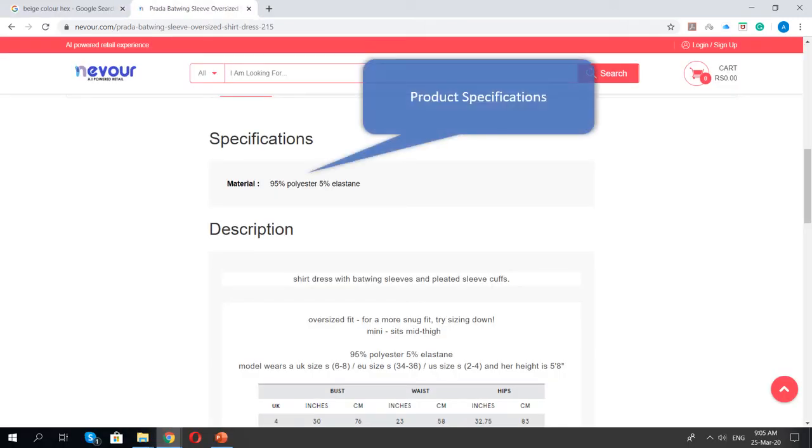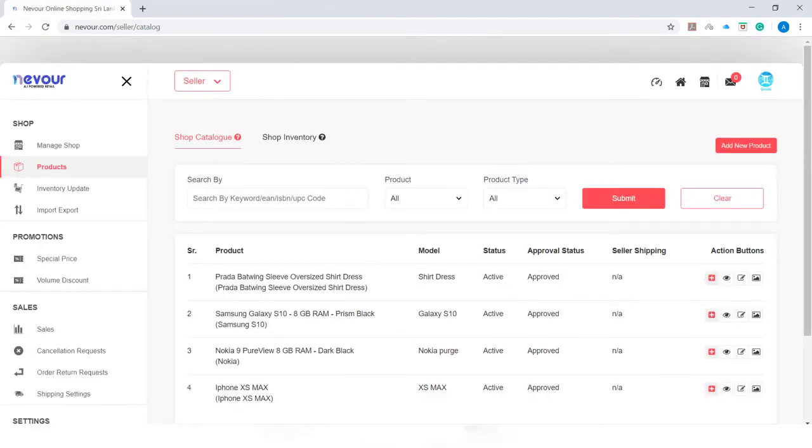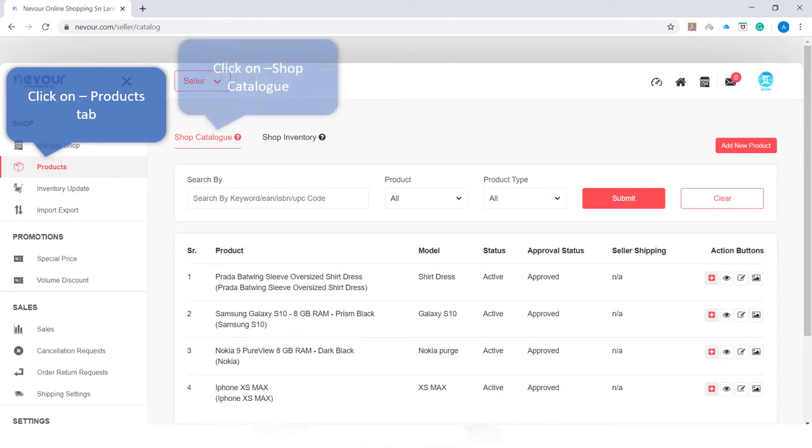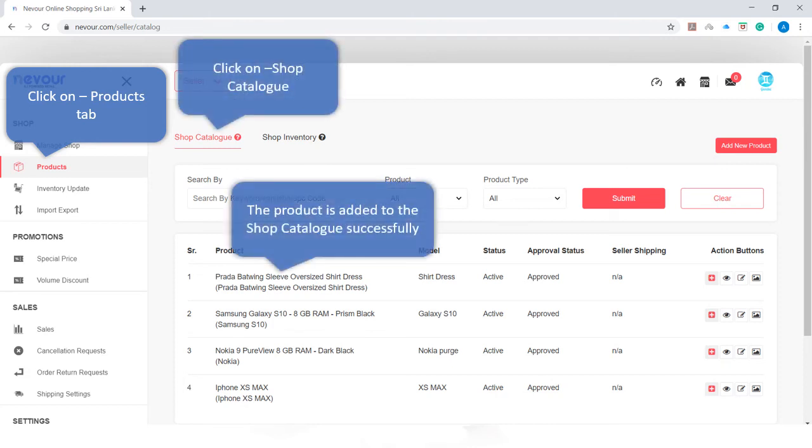You can see the product specifications here on the product page. To go to the shop catalog, first click on Products tab, then click on Shop Catalog. Here you can see we have successfully added Prada Batwing Sleeve Oversized Shirt Dress to the product catalog. Now we can add the product images.